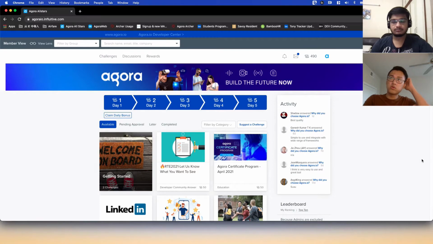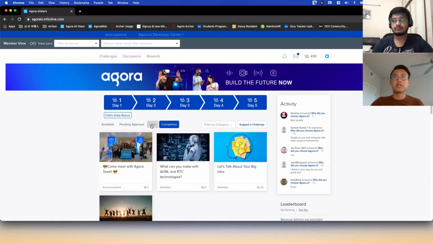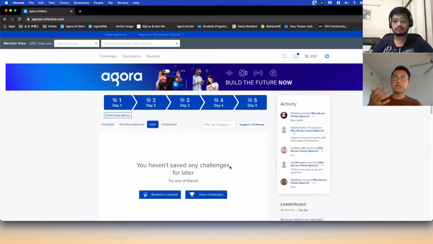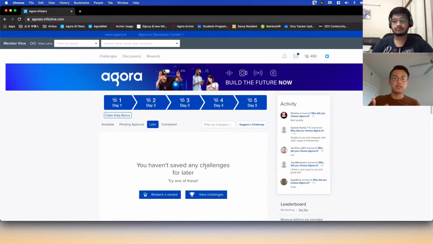For those of you who did not see it for some reason, maybe you saw it the first time but missed it the second time, I highly recommend you check out these tabs. You will see pending approval, later, and completed, especially the later one. Usually if you dismiss a challenge, it will not show on the available one, so you have to go to the later one to see the challenge that you dismissed.